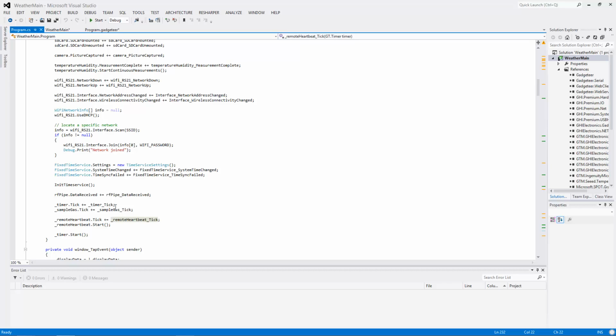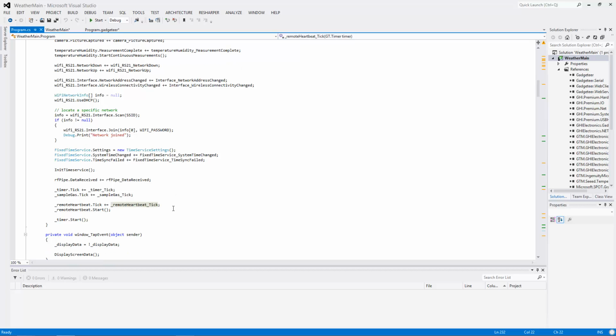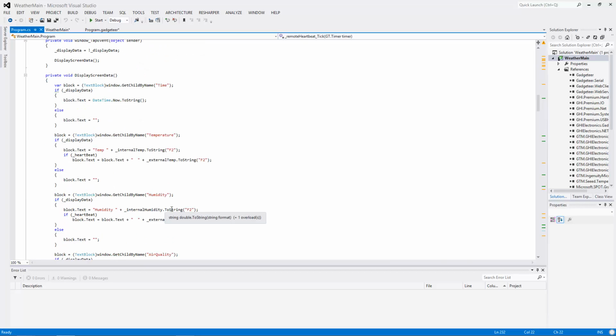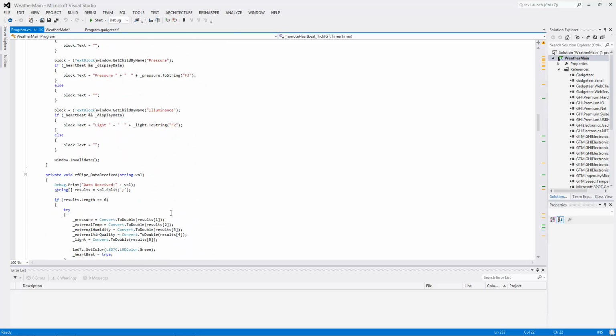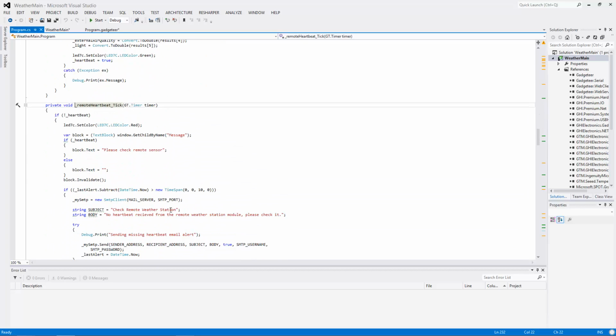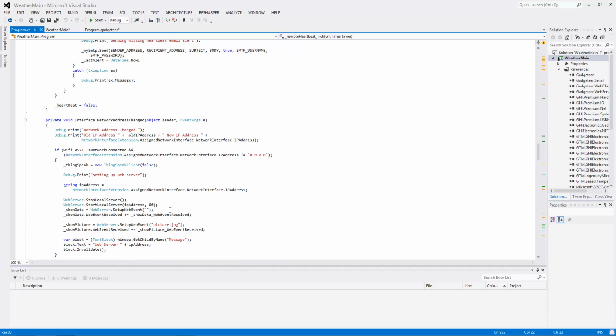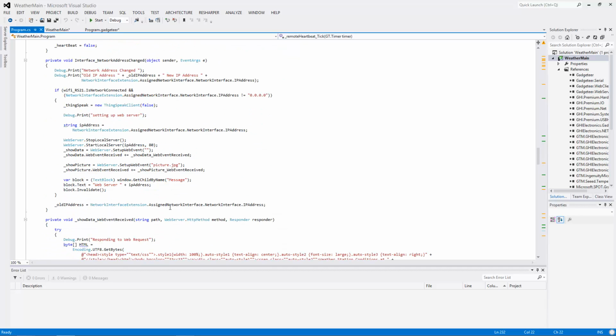So that's why we have two timers here that are running. One timer is sort of like the master timer. The other timer is to go get the data off the air quality. So we'll hop down here a little bit. Now I should talk a little bit too about the web server and how easy it is to set up a web server within Gadgeteer on a device.